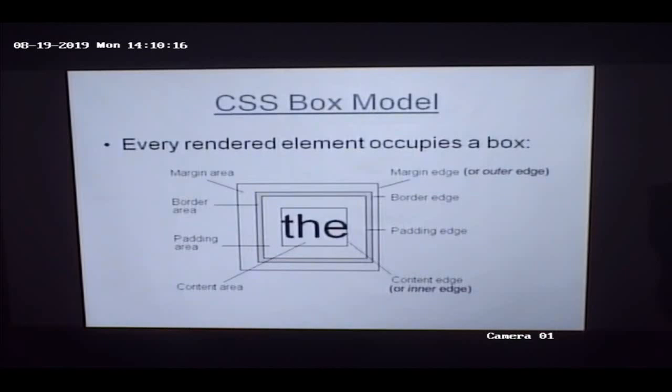Hi everyone. Today you are going to learn about the CSS box model. This comes under unit number 2. In CSS we have a box model. So what is CSS? Cascading Style Sheets, and the box model.